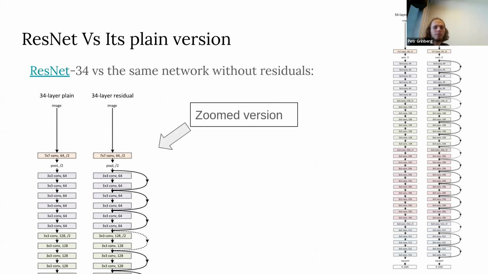So ResNet allows you to get very deep networks. Here is a ResNet 34, and there exists ResNet 1001 or something like this. It wouldn't fit here. And you see there is the same network, but one with residual connections and one without them. This one is called a plain network, and this is a residual network.